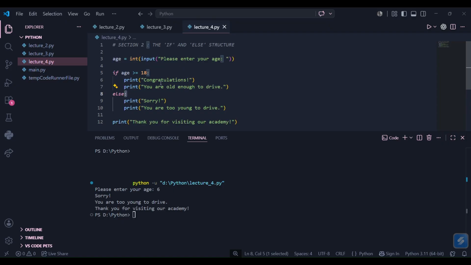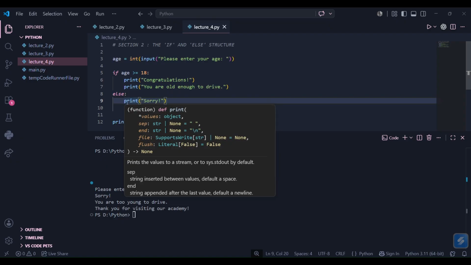and then hit enter, VS Code automatically indents your next line. These 4 spaces are called indentation. This indentation tells Python that these indented lines belong exclusively to this block. So you must remember that indentation here is very important and plays a big role.